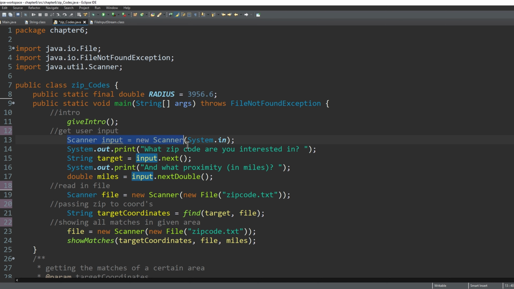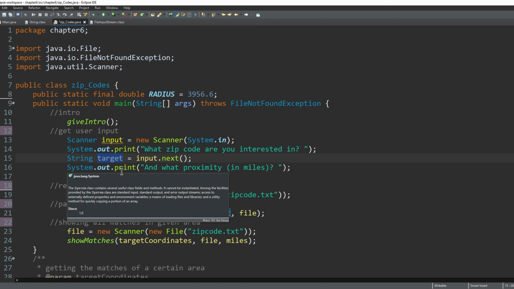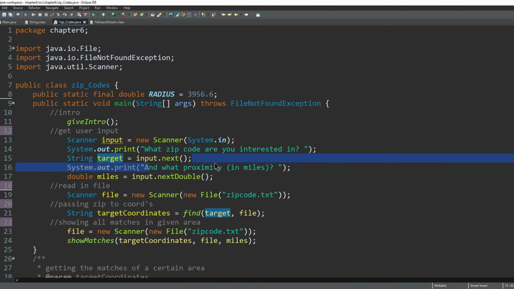We have a scanner right here that scans for system input, where we do System.in, and then we have a print line statement that asks what zip code we're interested in, and the user inputs this zip code and we store it in target. Then we have a print statement where we ask for the proximity in miles. The user inputs miles and we store it in miles.